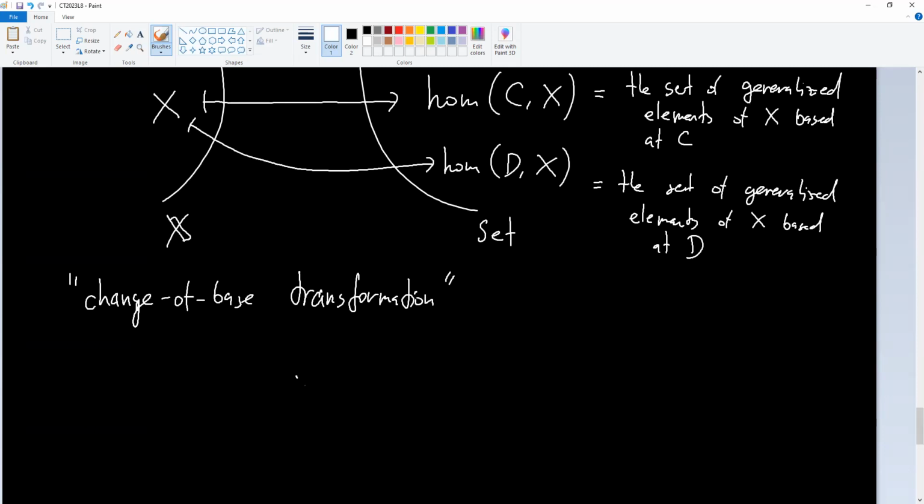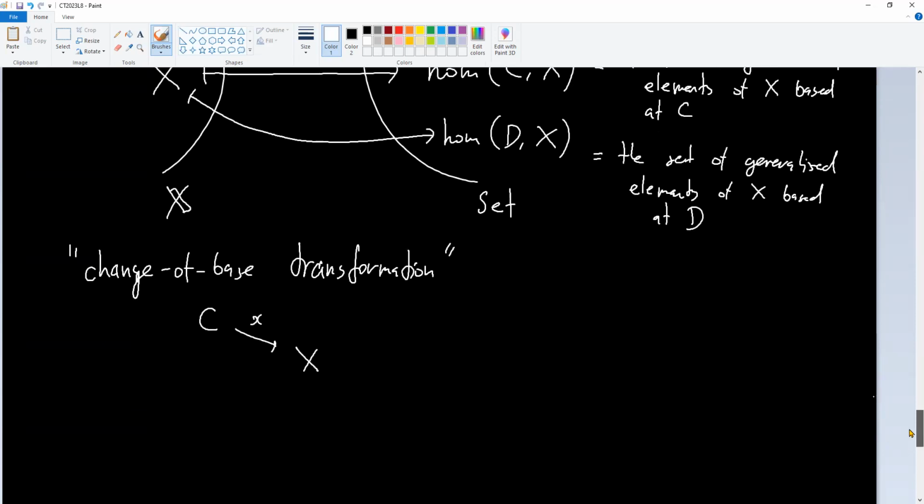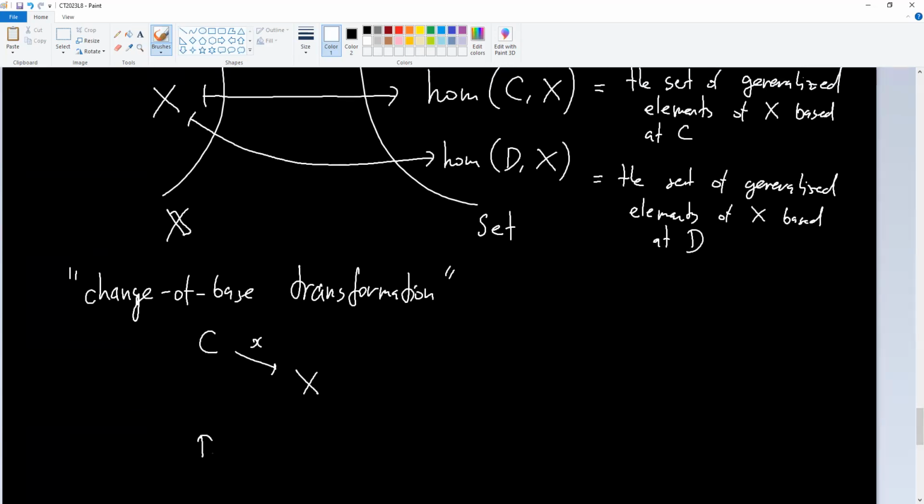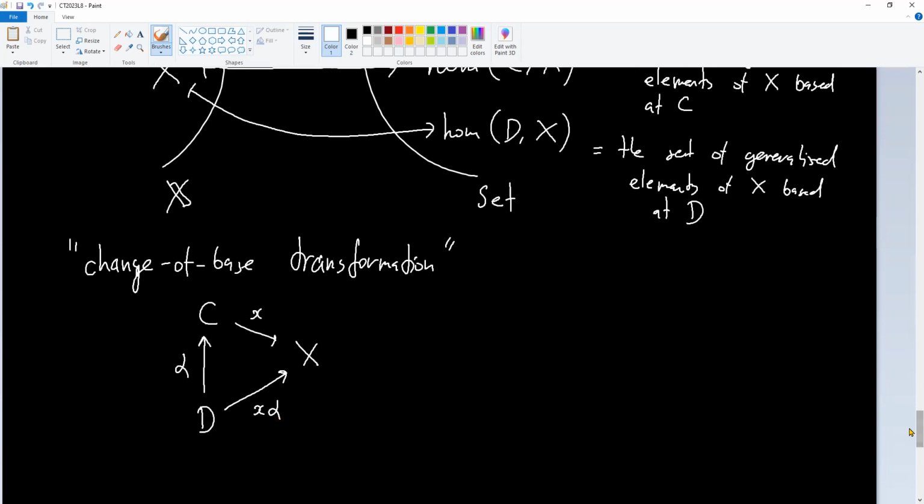For if you have a generalized element x, right, based at C, and if by chance you have a fixed arrow, let's call this arrow alpha from D to C, then by composition, I can get a generalized element x alpha. So it's a way to change the base of a generalized element. It will actually turn out to be a very, very useful construction.